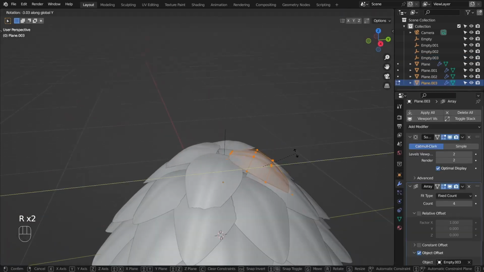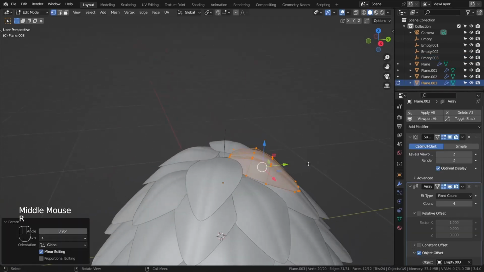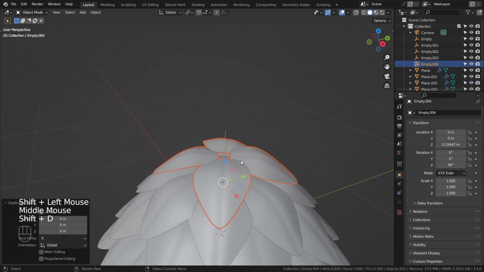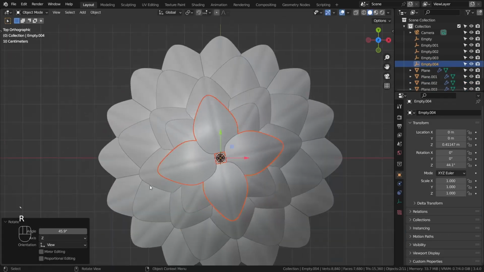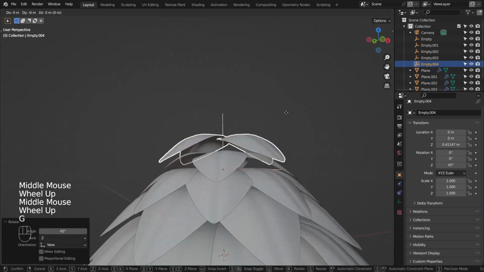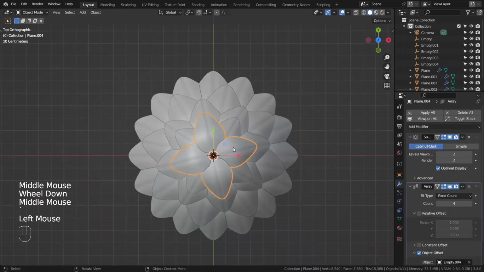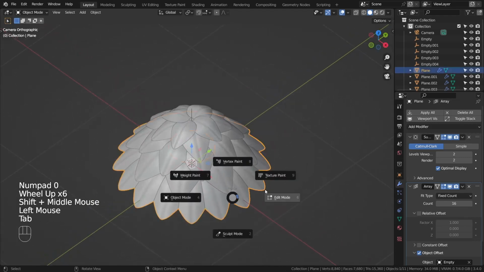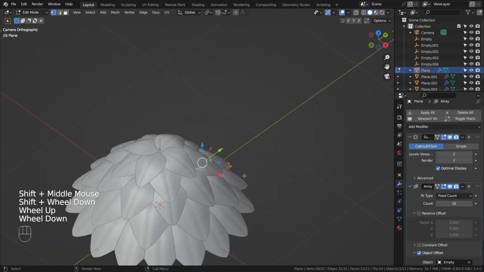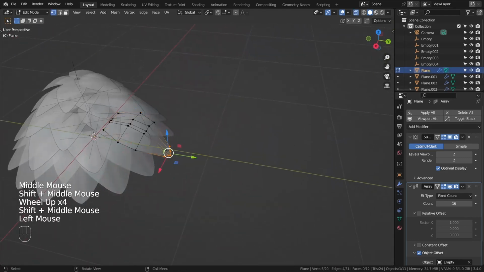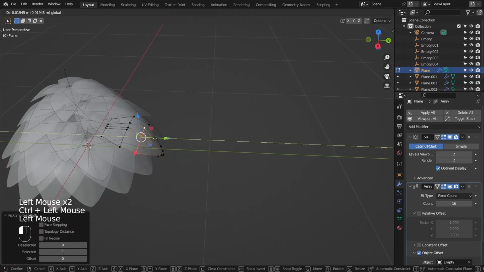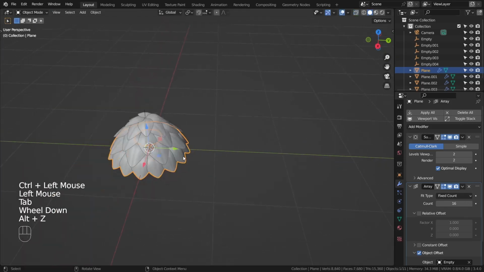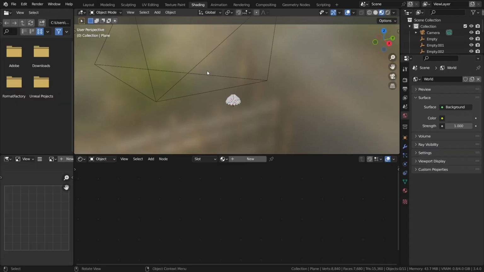Select both empty and the leaf. Rotate along the y-axis. Select both empty and the leaf. Shift D to duplicate, rotate 45 degree. Move a little bit down. Scale down the leaf and move inside. Let's rotate the camera. Adjust the shape of the leaf as you like. Okay, the overall shape of the leaf done.